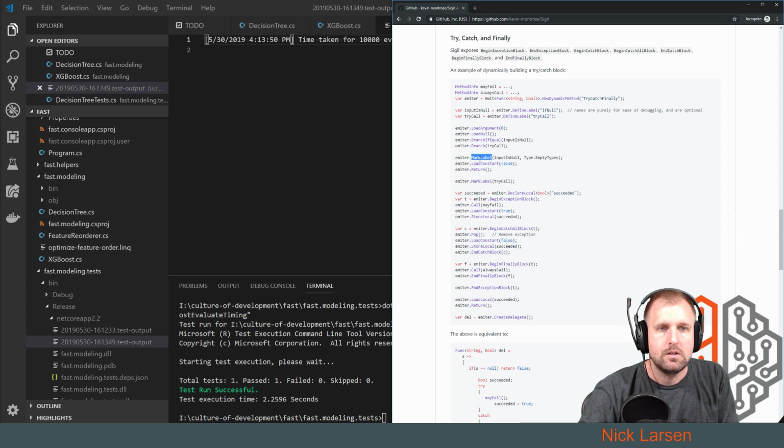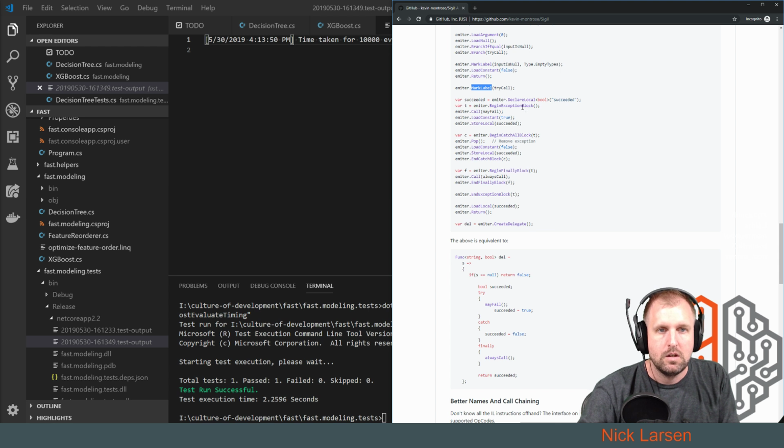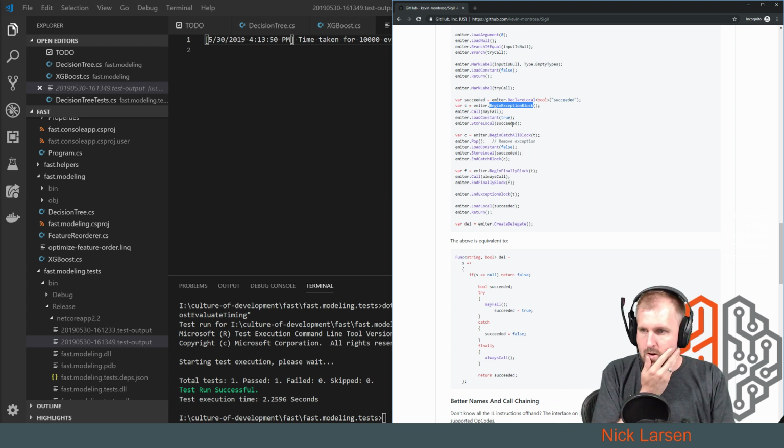Load constant false. Return. Emitter. Mark label try call. Succeeded equals emitter dot declare local bool succeeded, emitter dot begin exception block. Okay. Emitter dot call may fail. I don't actually even care about any of this stuff.